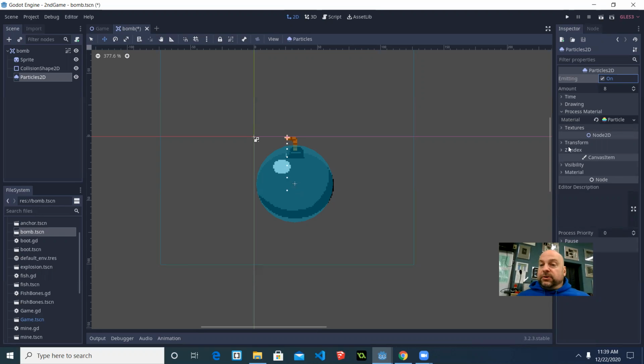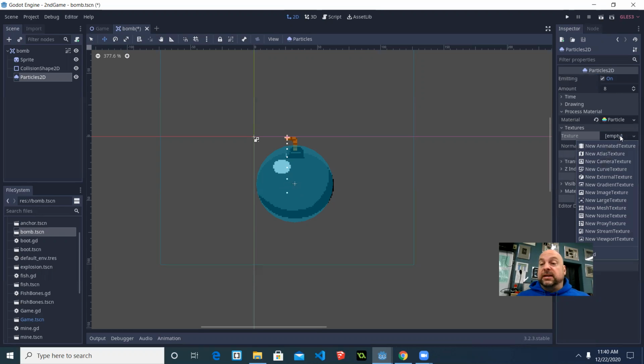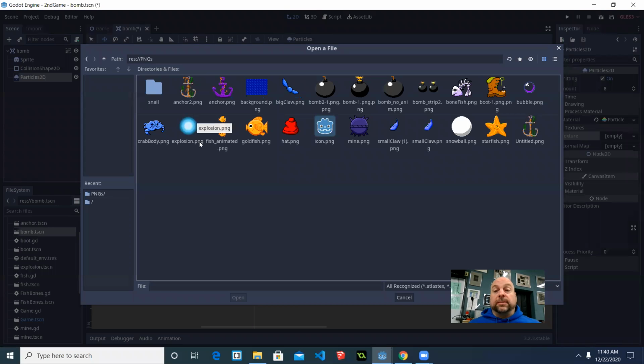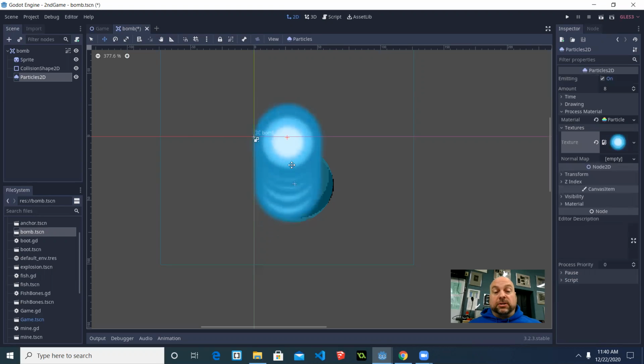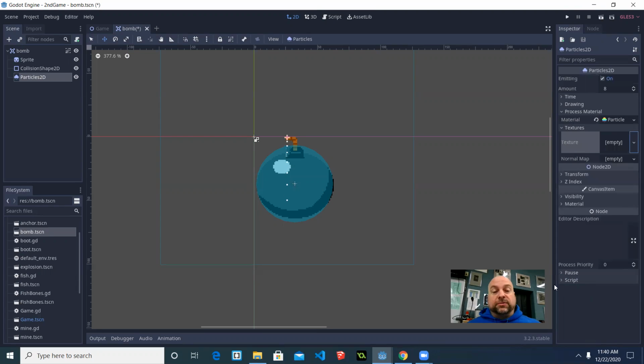By the way, you'll notice that there is a portion for textures. So if I wanted to, for example, not have a white dot, but instead an actual image that I've created, you can go into your PNGs and choose something. For example, if I wanted to use my explosion sprite or PNG, you can see that it will emit that. But for what I'm doing right now, I'm going to clear that and just focus on using this default dot.